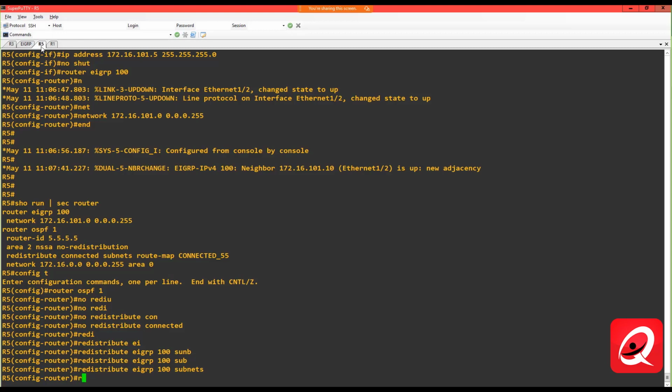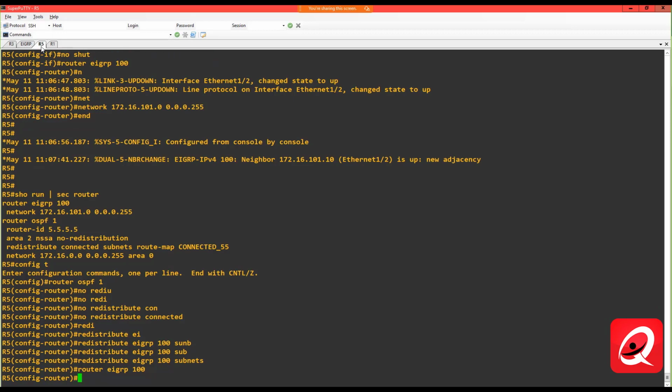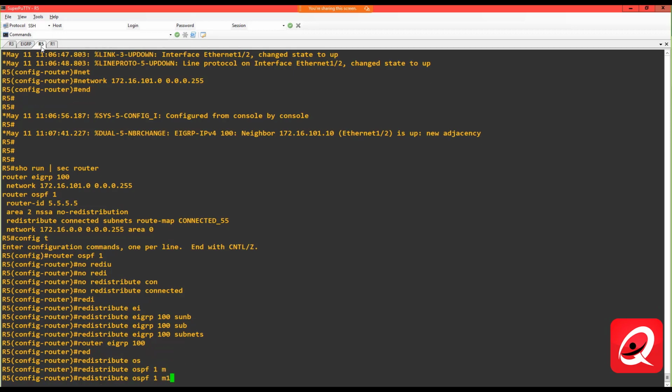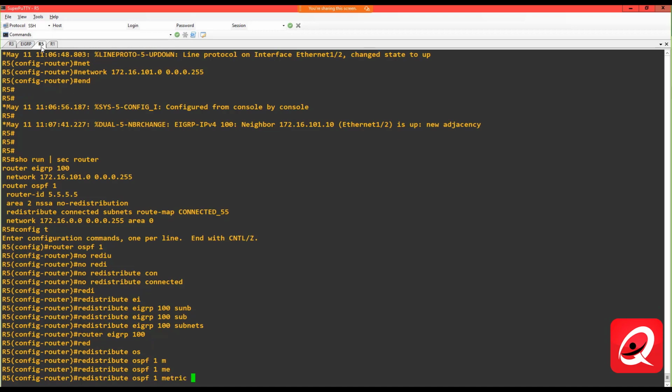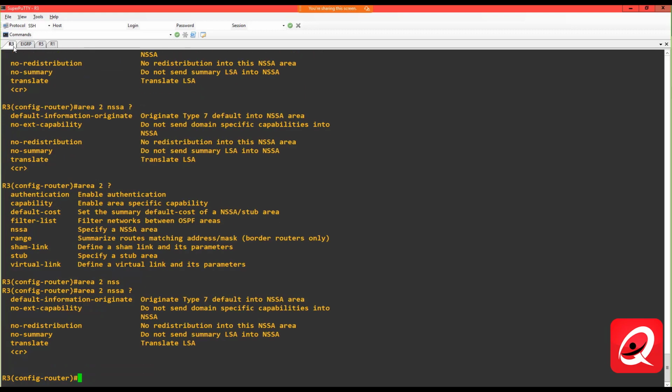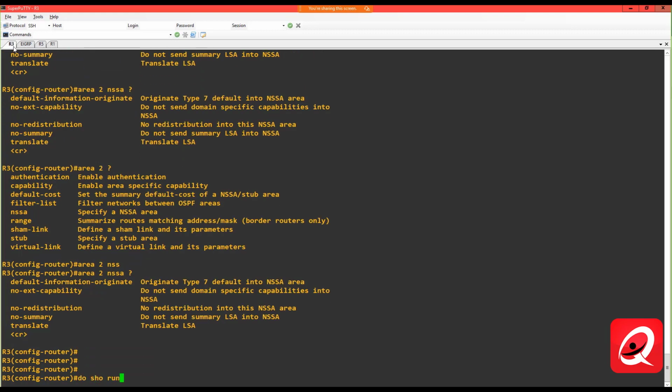And let's go into router EIGRP. And we're going to do a redistribute OSPF 1 metric. We'll just make something up here: 10000, 10, 255, 1, 1500. And let's do the same thing on router number 3. Do show run | section router.